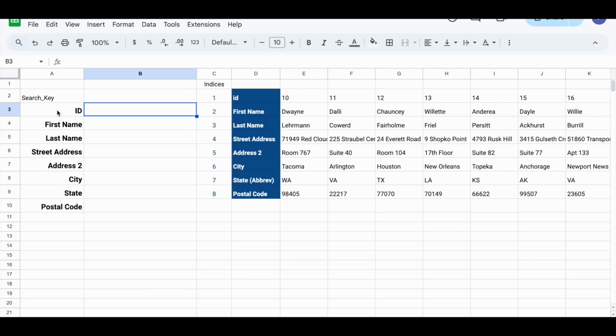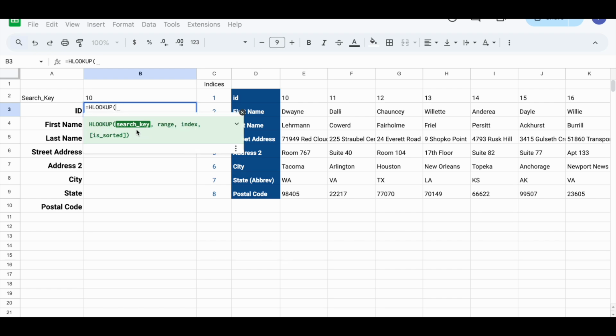So we're going to look for an ID, and all of our IDs are integers. And so I'm just going to create a search key here of 10 to go with our first ID that we have in our record set. And we're going to type in the equals and go ahead and type in the name of our function. And I'm going to open up the formula help. And this shows us what parameters we can use with the HLOOKUP function.